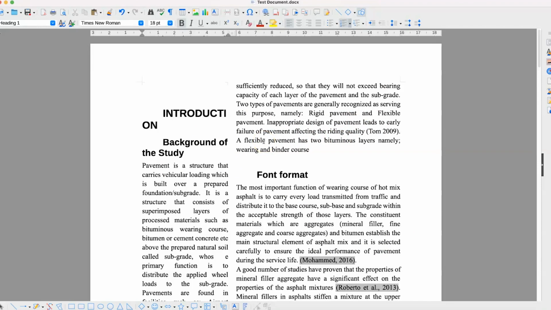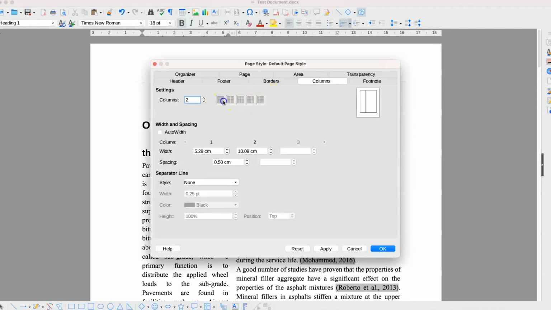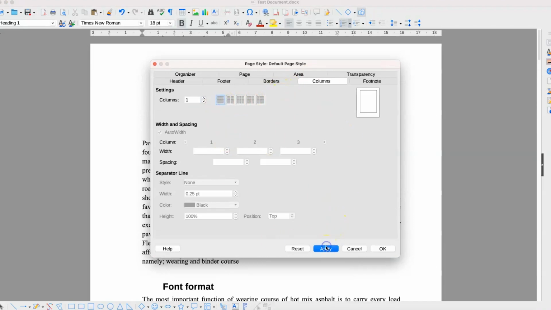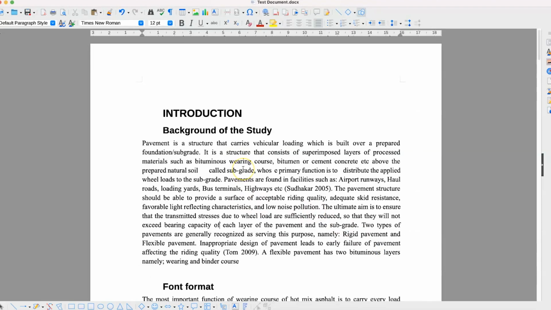So in cases when you want to remove the columns and bring it back to a single column like we had at the beginning of the class, you can always right-click again, come back to Page Style, come over here, select single column, and everything is now back to default. You can say apply, and you have your document back in a single column.